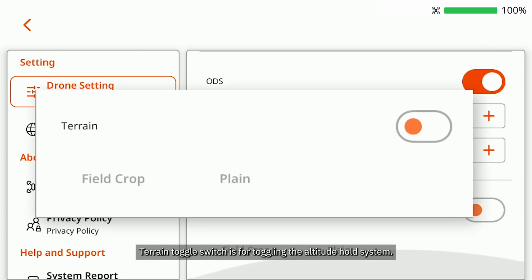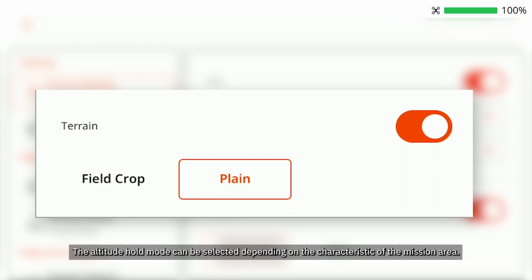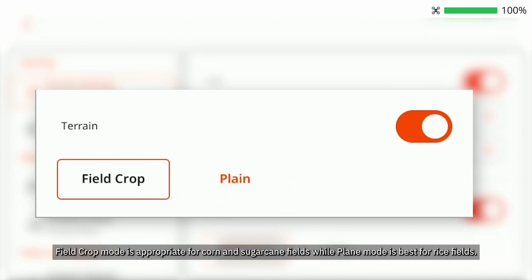The Terrain toggle switch is for toggling the altitude hold system. The altitude hold mode can be selected depending on the characteristic of the mission area. Field crop mode is appropriate for corn and sugarcane fields, while plain mode is best for rice fields.